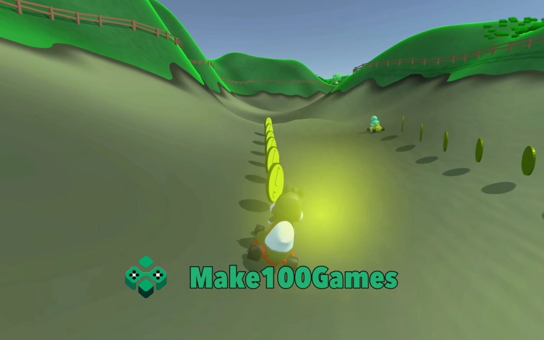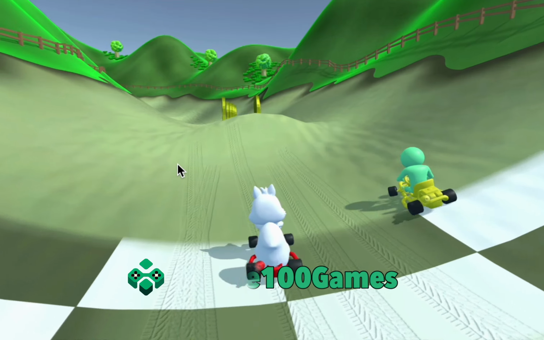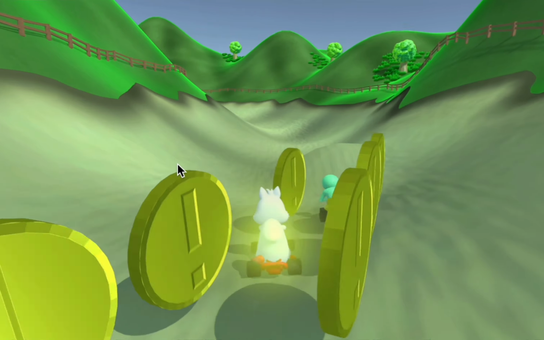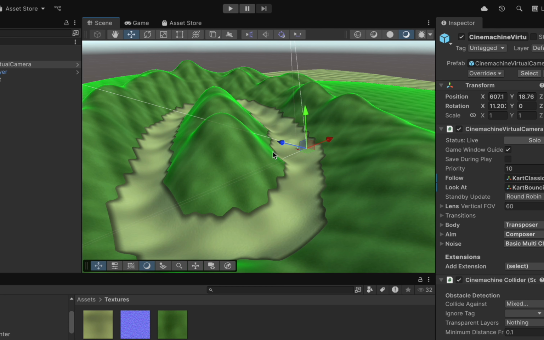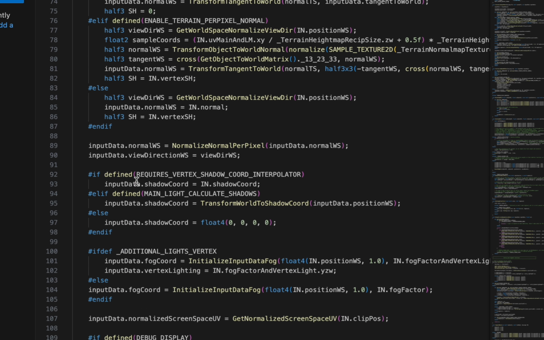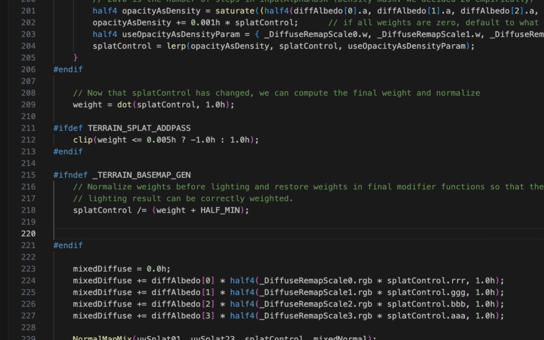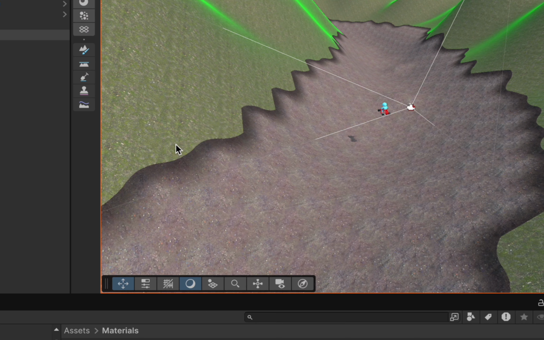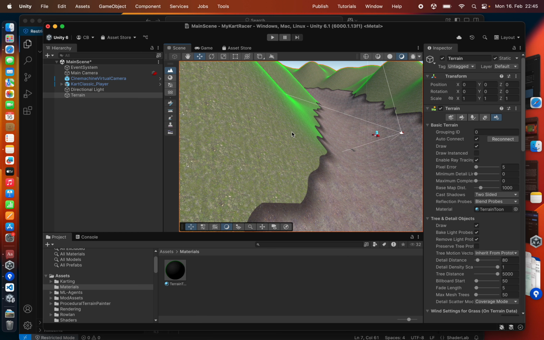This is video number 3 in my series about building a cartoony Mario Kart-esque kart racer. In the last video, we gave our track a cartoony aesthetic by modifying the terrain shader. We disabled the soft blending between the grass and the dirt, added a little fading shadow between grass and dirt, and added a Fresnel effect.